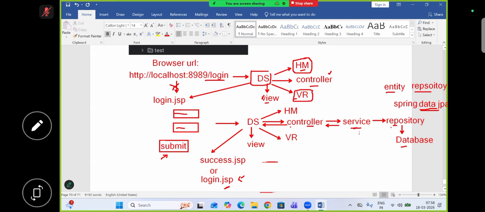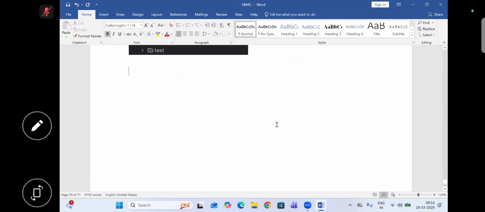We create a service class, we create a repository, we create an entity class, and then we are going to test whether this application is working or not. Let's start. So this is overall the application flow. First, this should be there in our mind so that we can start coding. Then I will put the flow diagram and all here.